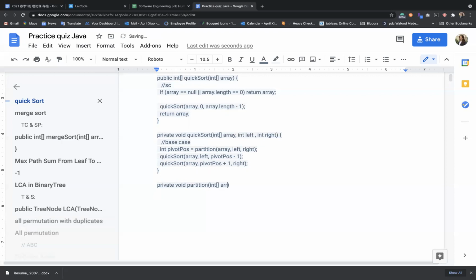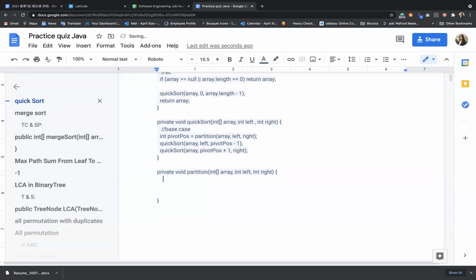Okay, the input is going to be the int array itself, and the left boundary and the right boundary. So in here, we want to make sure that if the left boundary is bigger than the right boundary, which means we don't have elements, or there's only one element left, we can just return. And then we want to get the pivot.